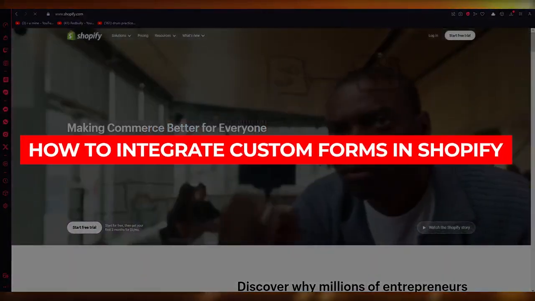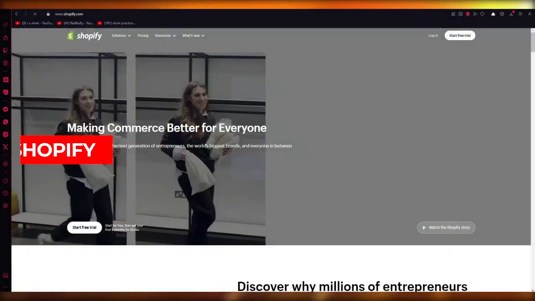How to integrate custom forms in Shopify 2023 tutorial for beginners.